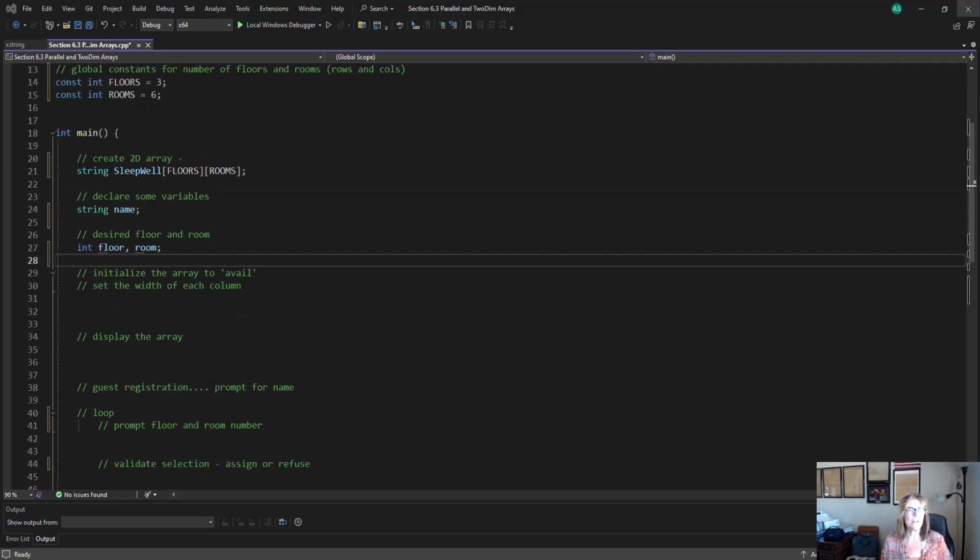All right, so on line 21, we have created a string two-dimensional array called sleepWell. And then I've used the 2 constants for the floors and the rooms on each floor. This is the rows and the columns. And then I've declared some variables, a string variable for name, because I'm going to prompt them for their name. And then I've created a couple of int variables for what room and floor do you want to be in.